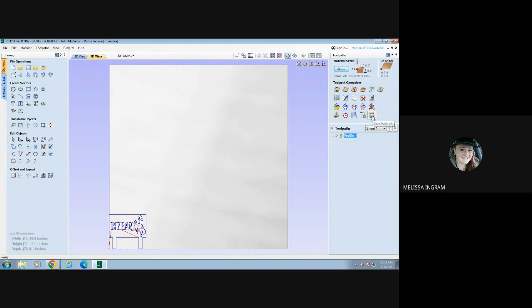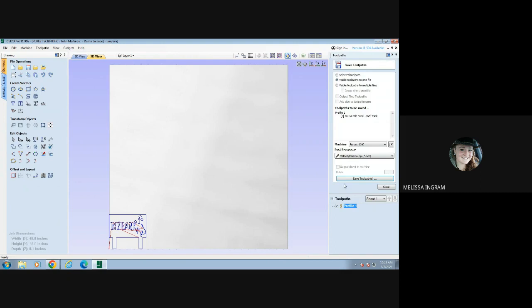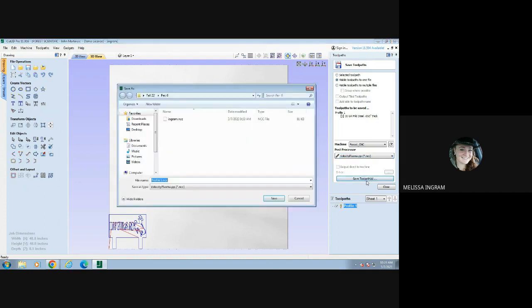This button right here says Save Toolpath. We're going to click on Save Toolpath. You want to use visible toolpaths to one file. That's the button we need to have clicked. We need to make sure the machine is Fourth CNC. There shouldn't be any others in there. And that the post processor is on Velocity CNC. Okay. After that, we can click Save Toolpath.